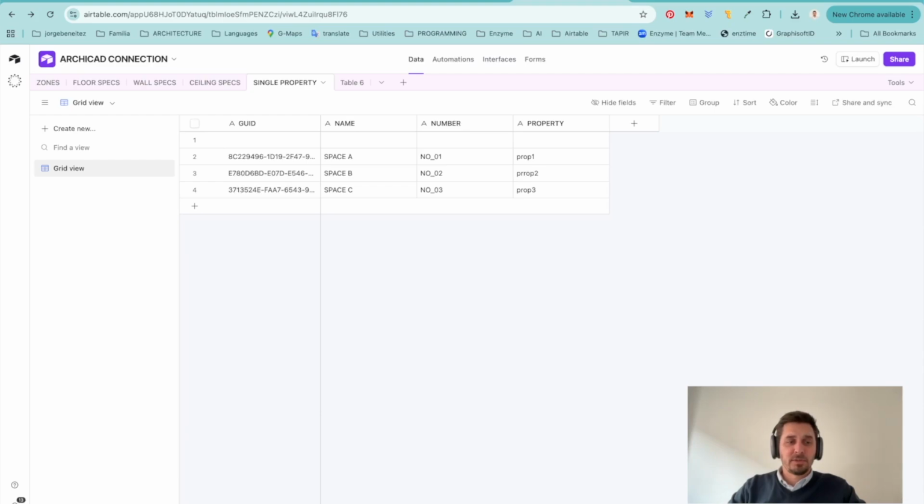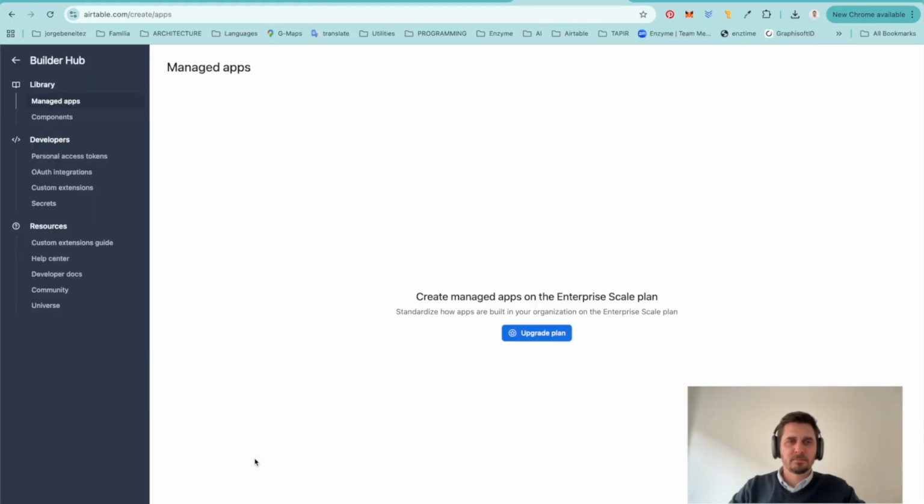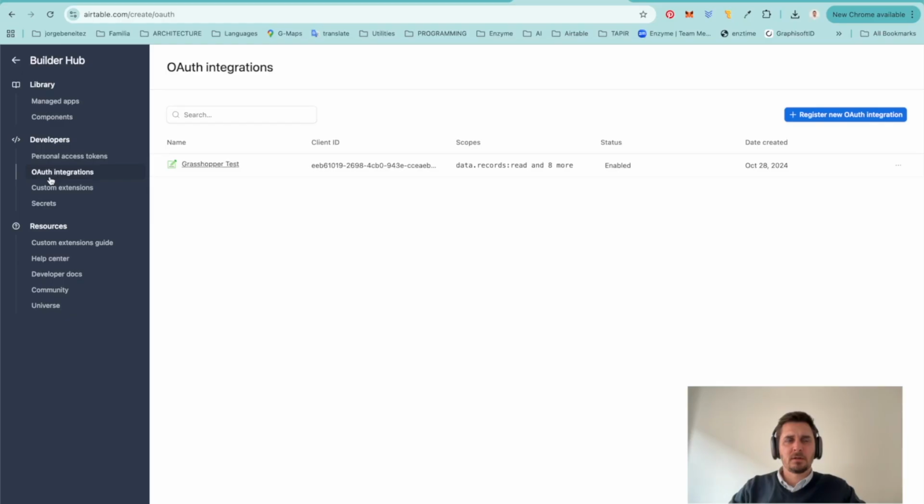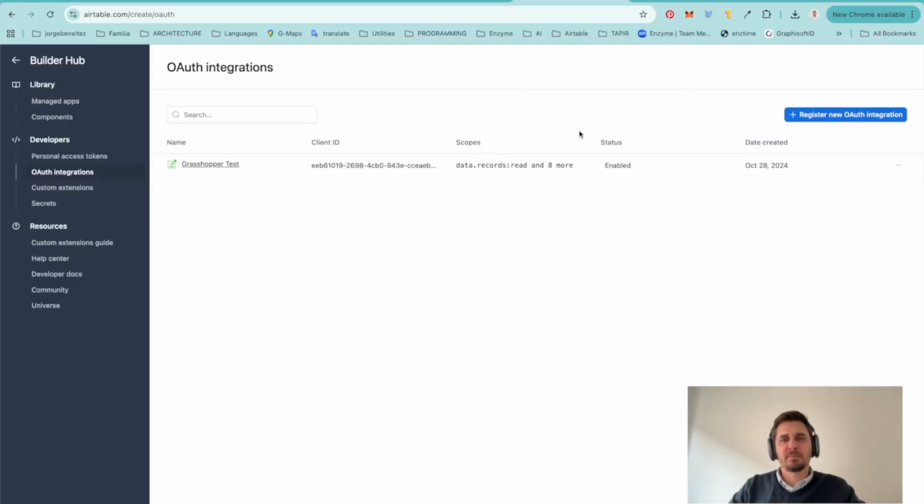To get your credentials, you will need to go to your account and scroll down to this Builder Hub. And in here, you will have access to these personal access tokens and OAuth integrations and etc. So you can follow the instructions on the videos on the handover material in order to create your credentials to the Airtable base. Okay, so this is basically the setup.